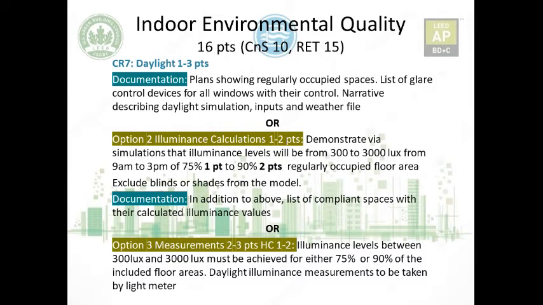This also is based on simulation, not actual. So you have to demonstrate via simulation that the levels of illuminance will be from 300 to 3000 lux, from 9 AM to 3 PM, for 75%. If it covers 75%, then you'll gain 1 point, and if it is 90%, you'll gain 2 points for regularly occupied floor area.